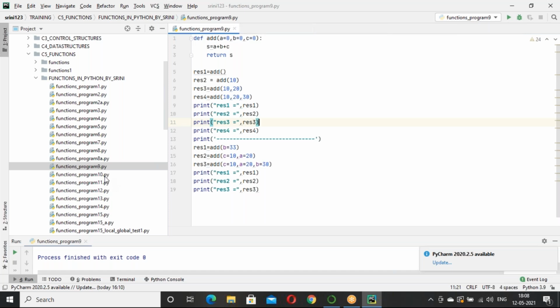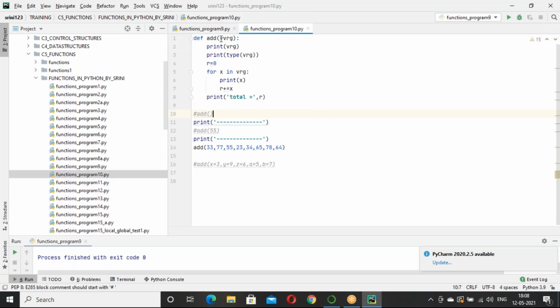Okay. Next, look at this. This is a variable length parameter. The parameter name, the argument name, begins with a single star symbol. Variable length parameters are intended to receive multiple values together. Of course, intended to receive a collection, right?